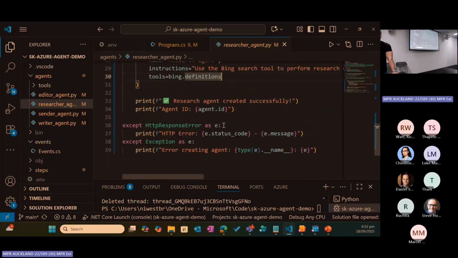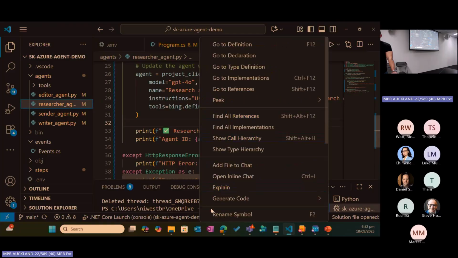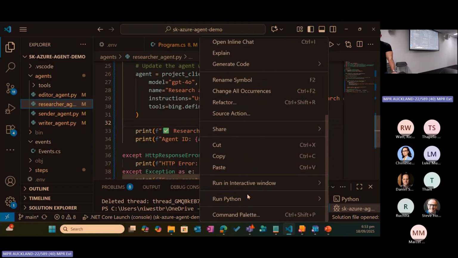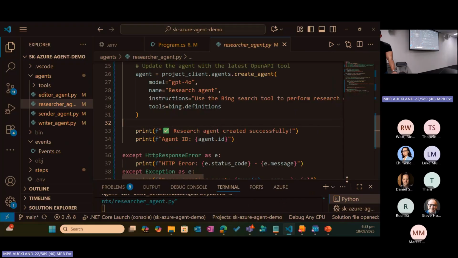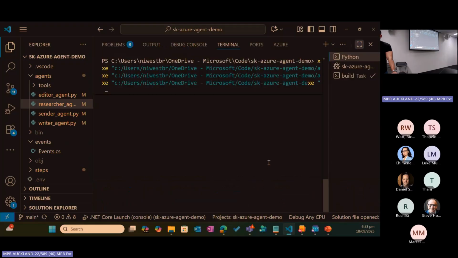Yeah, and that's pretty much it. So this little chunk of code. And then if we right click, run Python in terminal, and run that.